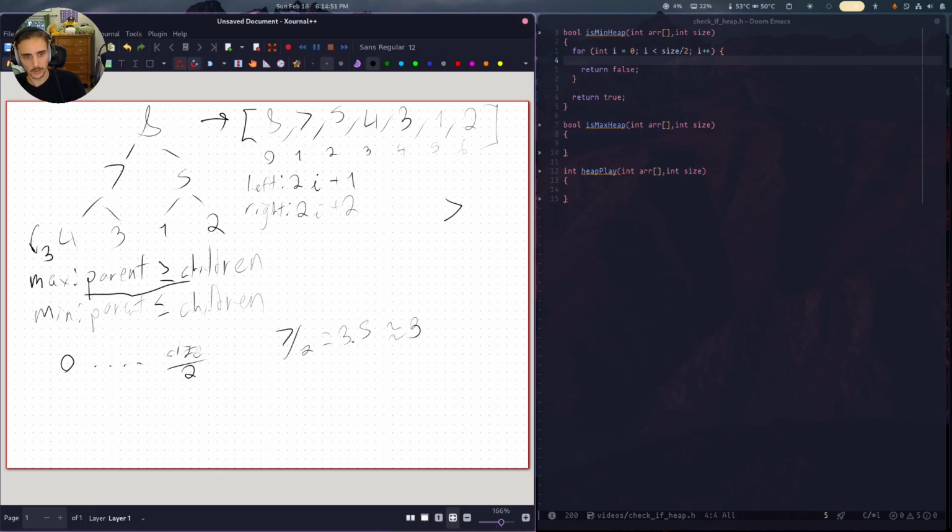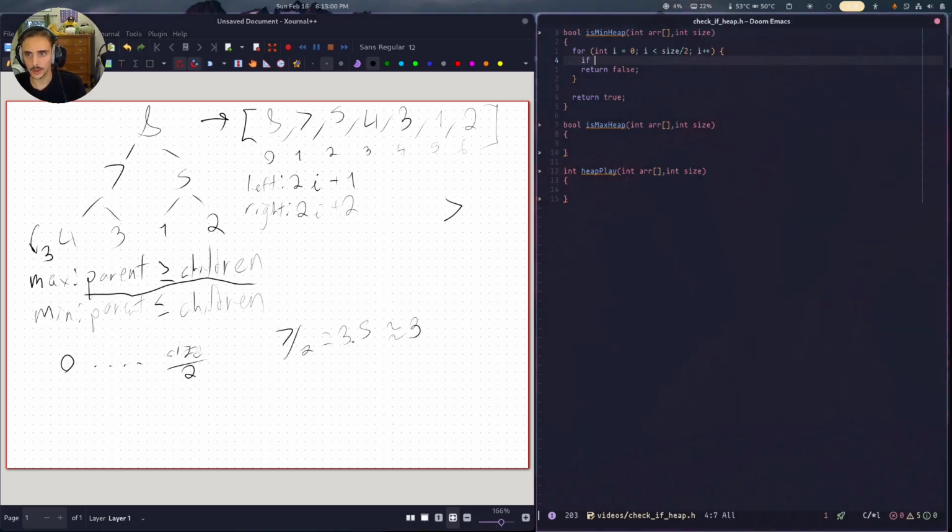So because we want our max heap, the parent, to be bigger than children, we can check if the parent is less than either of the children. If that's true, we can return false right away. So we can just use our indices now. So if r at i is going to be, we're doing the min heap first.